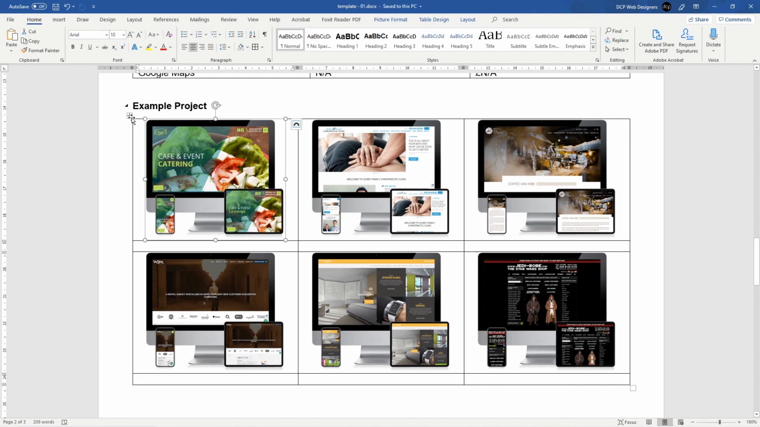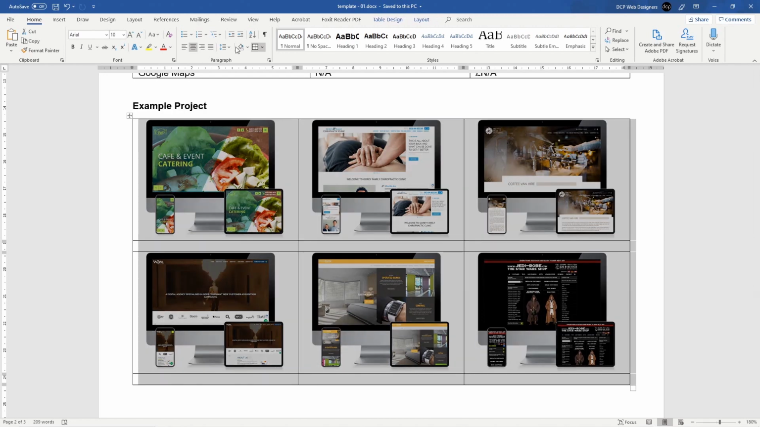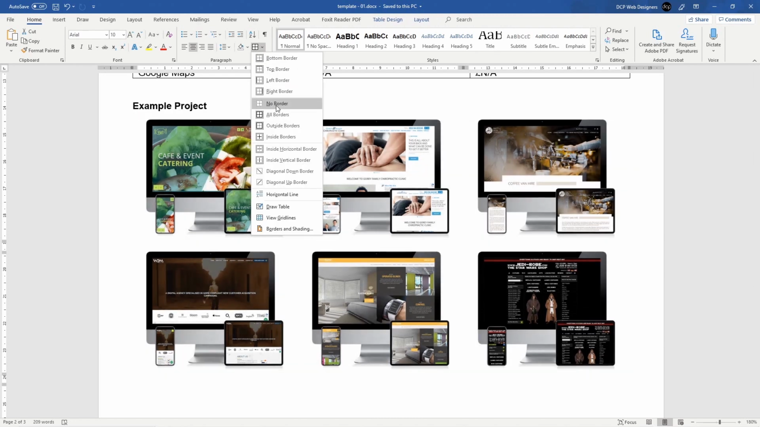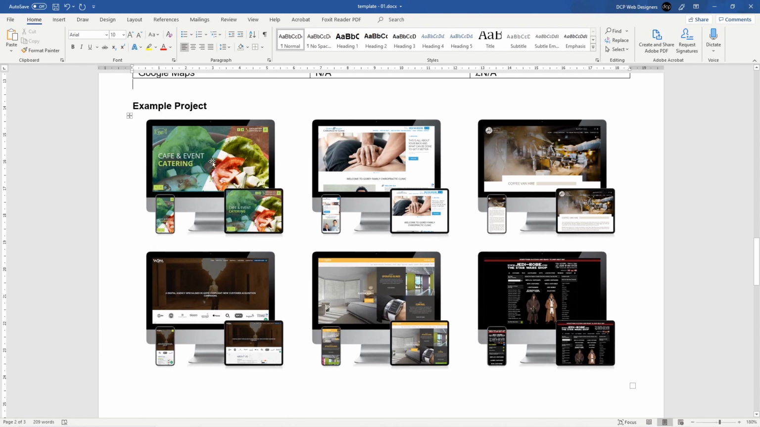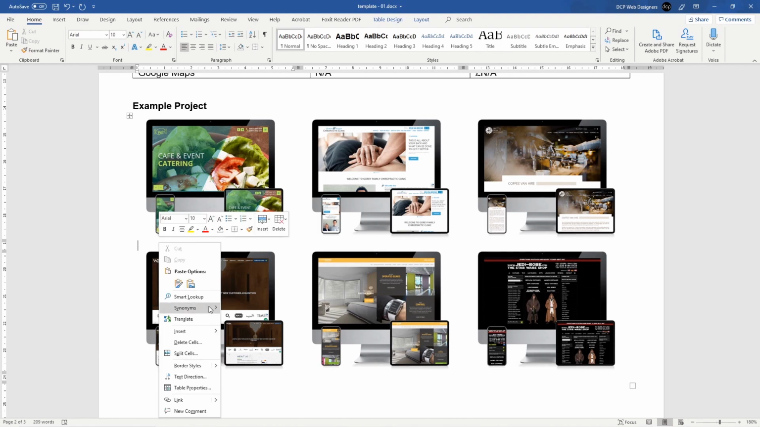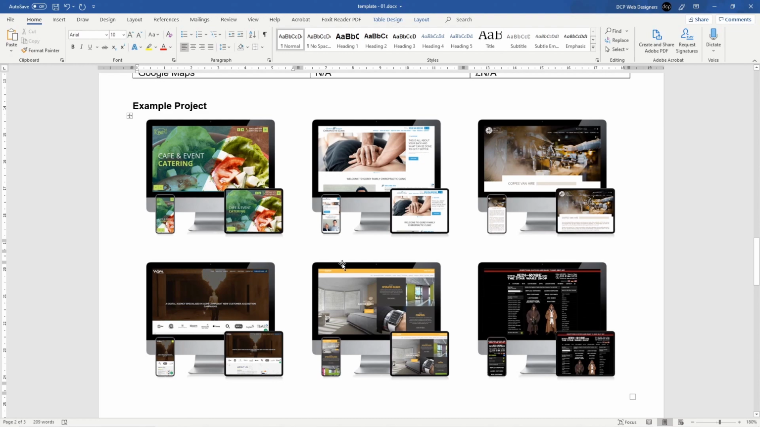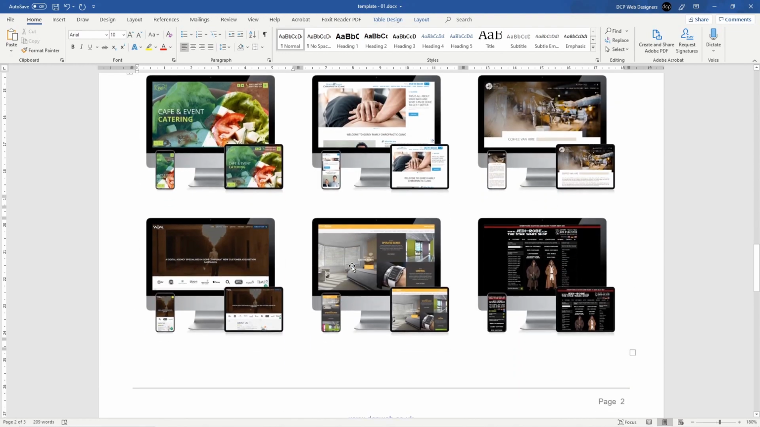This table, we don't actually want to see it. So let's click on it. Let's go to the drop down menu here and select no borders. And now we've got a nice consistent layout here, right? If you want a bigger gap between them, you can click here. You can right click, insert a row, and then you'll have a bit of a larger gap, which I think looks a little bit better, right?